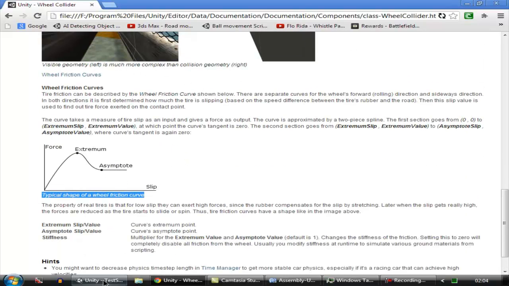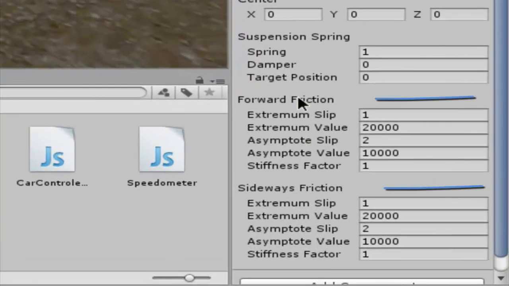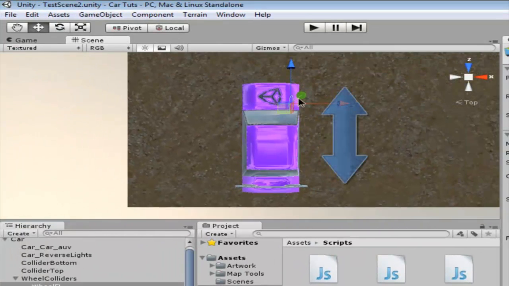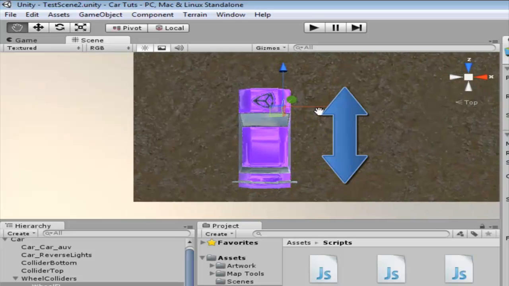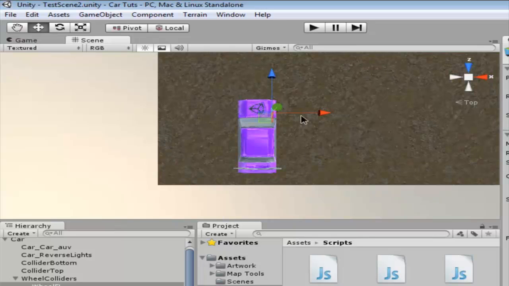Let me tell you what it looks like in the wheel collider. Wheel colliders have these values in two different sections: one is forward friction and one is sideward friction. Forward friction, as the word says, is applied in the forward direction. Sideward friction means you are handling the friction sideways, as you can see on the red axis, which is the x-axis, and we can optimize it with the stiffness factor.